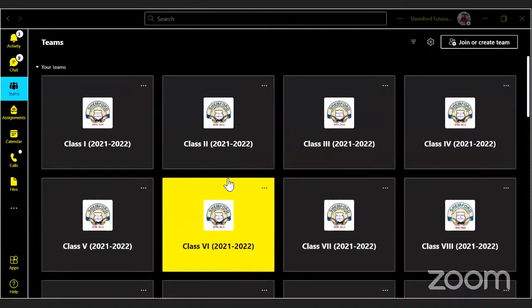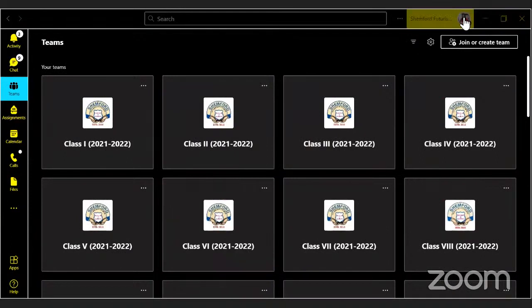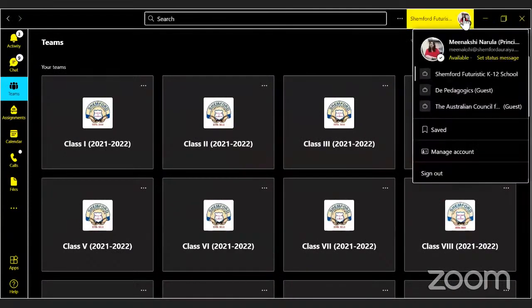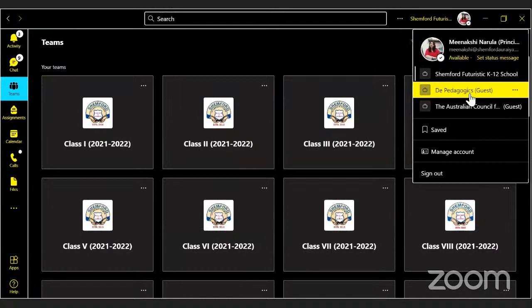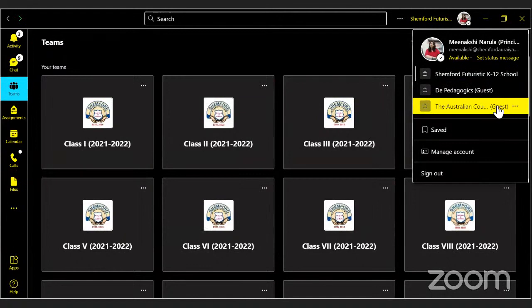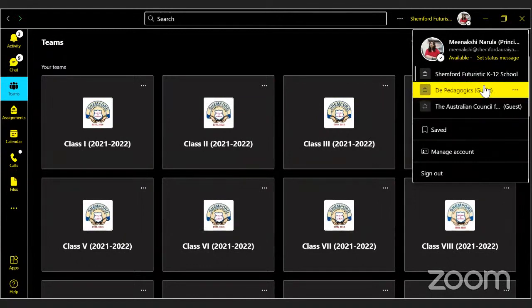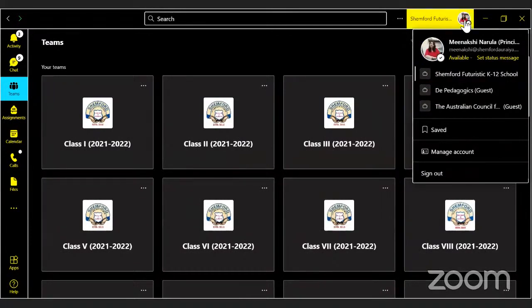So how can we go about it? This is what the platform looks like, right? And here is your profile. I'm clicking on the right hand side top. As you can see, it is showing my school ID, Shamford Futuristic K-12 School. And then D Pedagogics, I have joined as a guest over there. The Australian Council, I have joined as a guest because they are not my official IDs. So when you will be added to my or somebody else's ID, then it will show that you are added as a guest in that ID, right? So this is how it is being done.